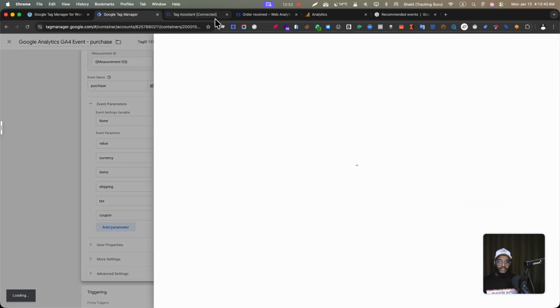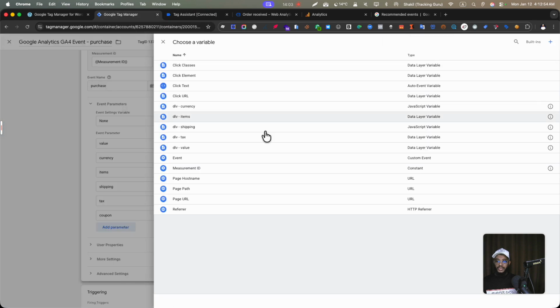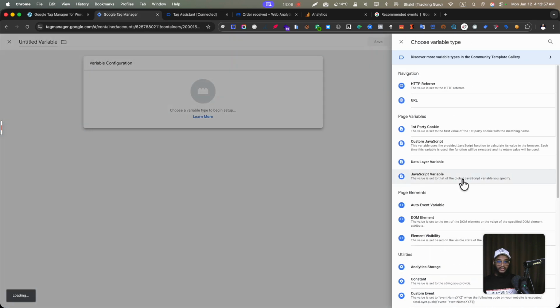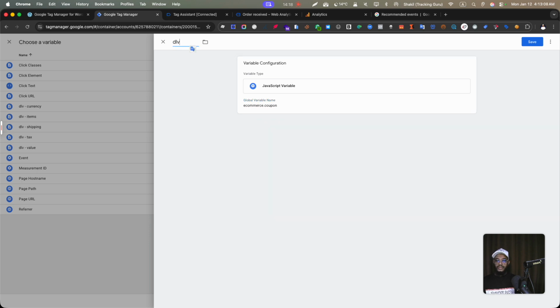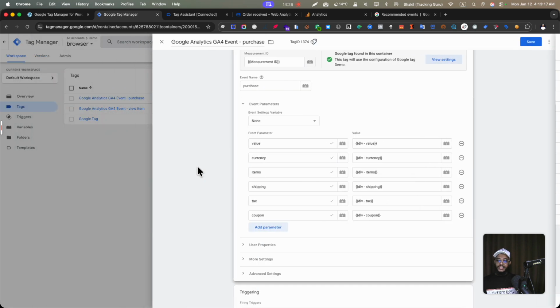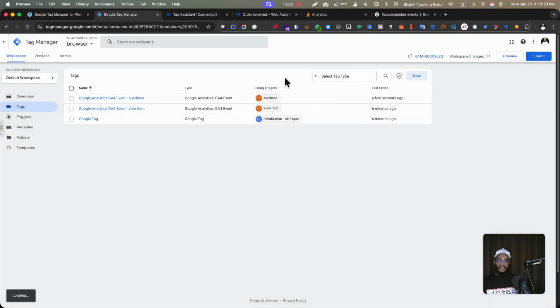For the coupon, you see this is the e-commerce main object, and inside this object you see the transaction, tax, shipping, everything there. That's why we are going to create dynamic parameters. So this is the coupon. Okay, perfect. DLV coupon. Perfect. So for the purchase, we are sending the additional parameters. So yeah, save.